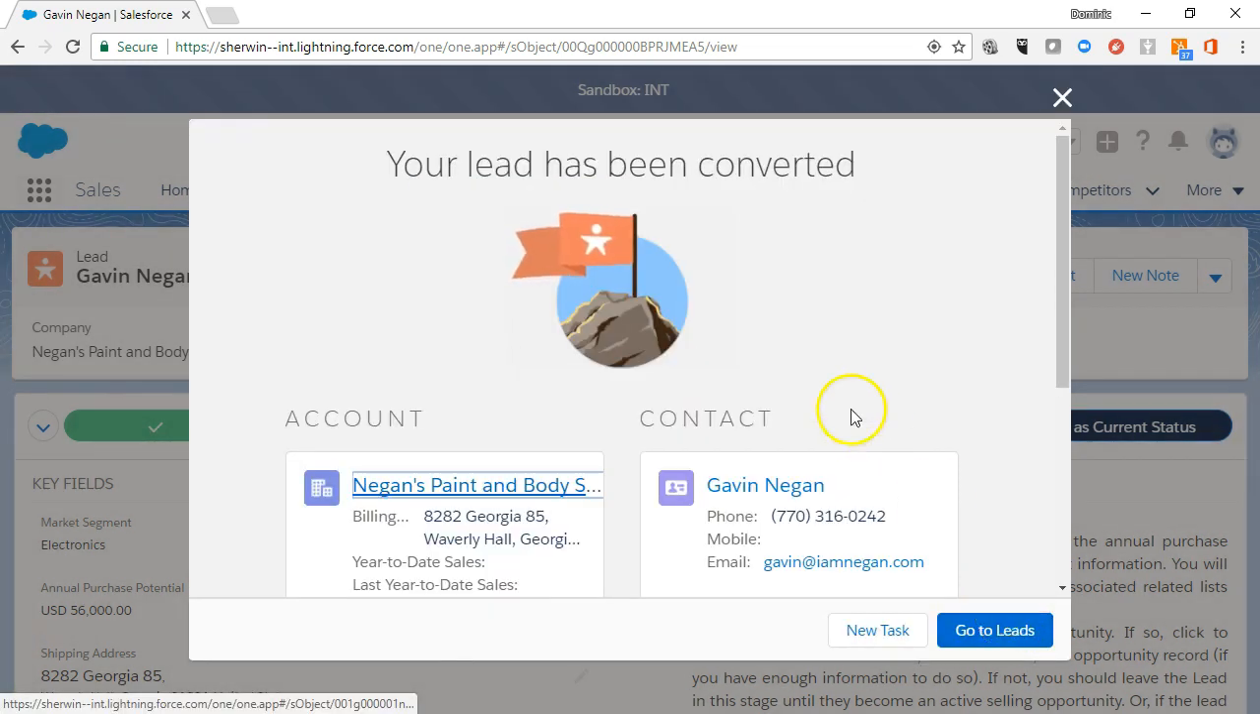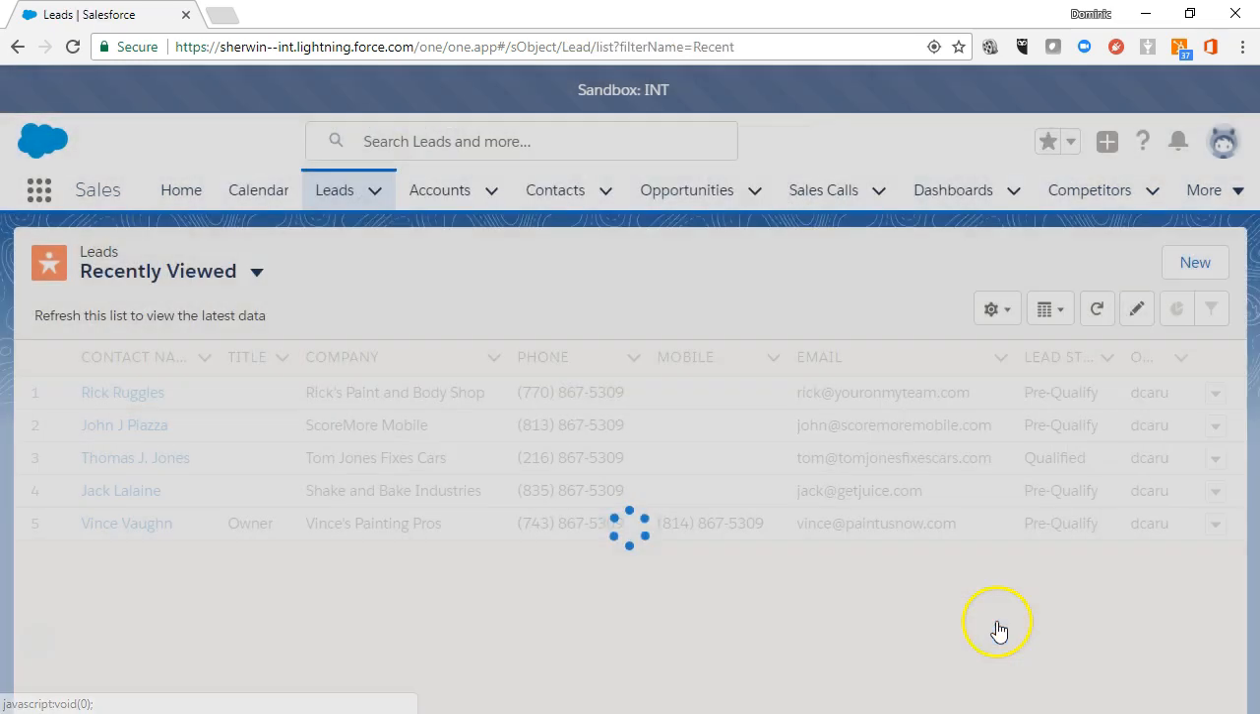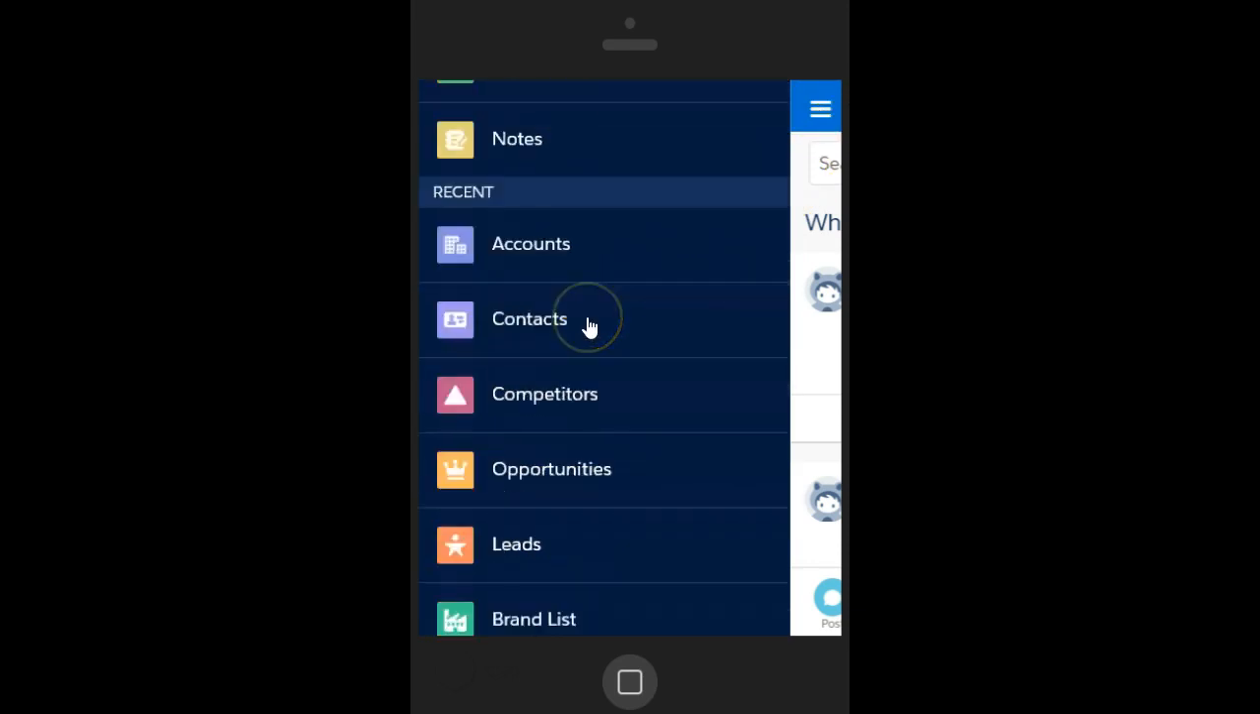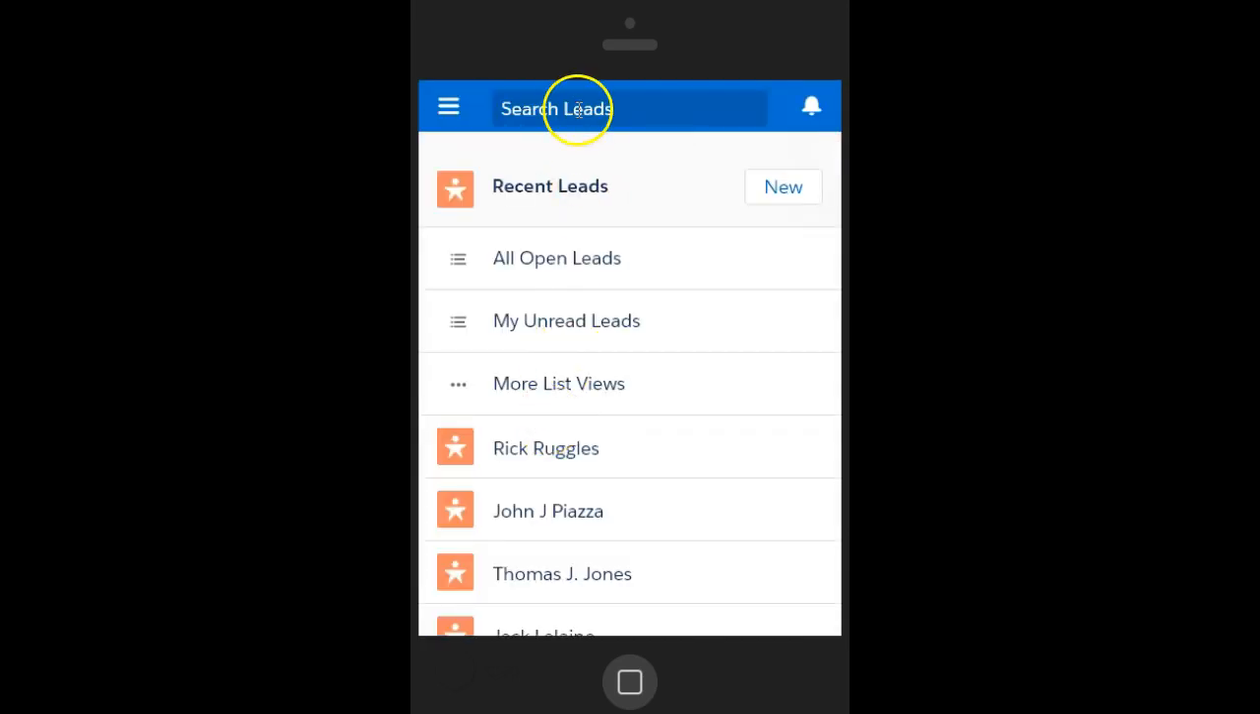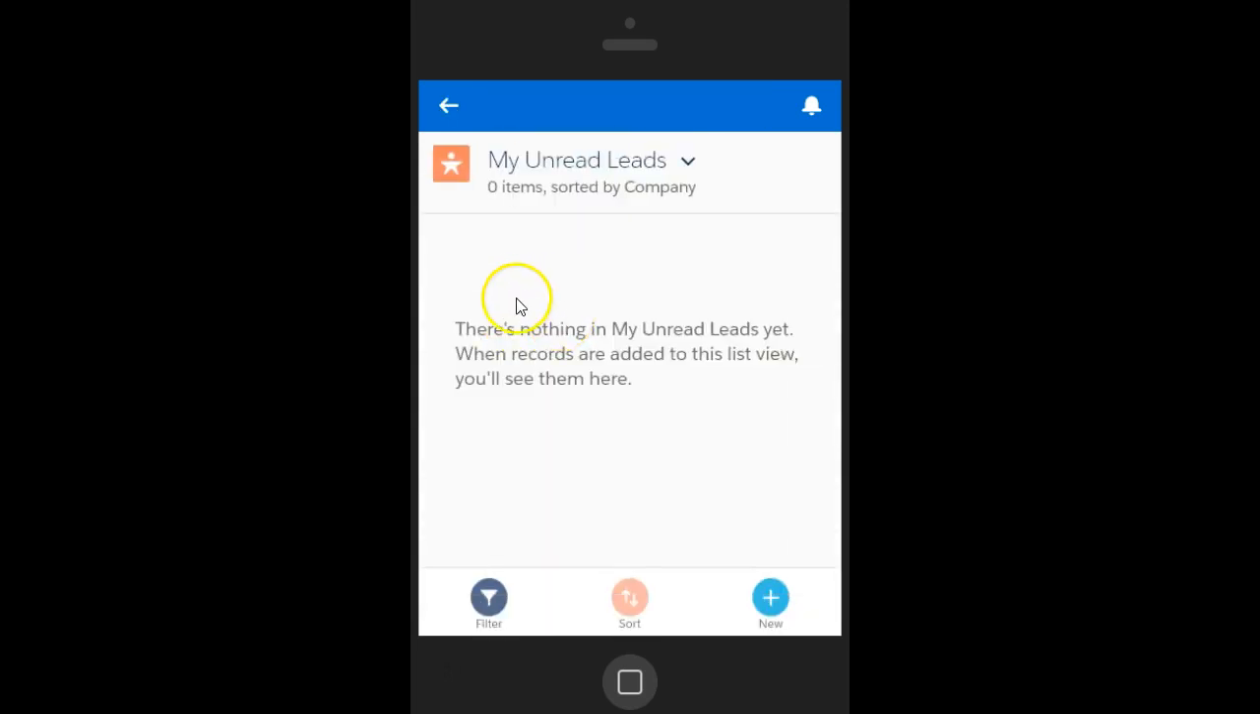Let's look at a lead in the mobile application. The Leads tab will have a search bar at the top next to the notification bell icon. You will see your recently viewed leads list by default. Select My Unread Leads to view your newest leads that you haven't read yet. When that list is blank, tap the All Open Leads list view.